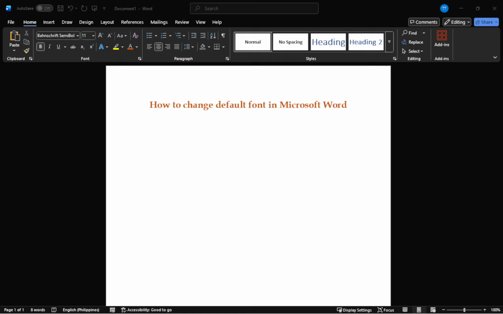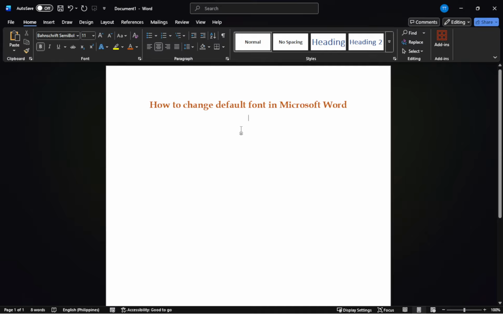In today's video, I'm going to teach you how to change the default font in Microsoft Word, ensuring that every new document opens with your preferred font and size. This is a straightforward process that can save you time and make your documents look consistent and exactly how you want them right from the start. Let's dive in and walk through the process step by step.